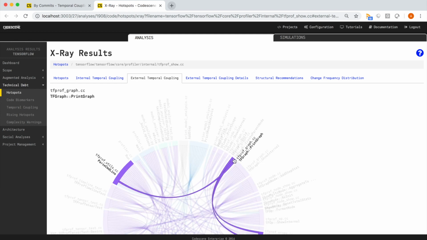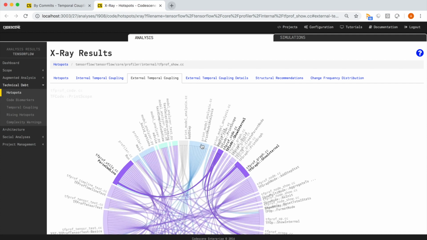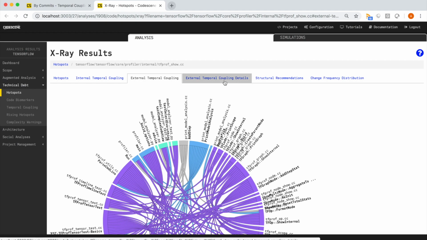And what you see here is that each slice in that graph represents a particular function in a distinct module. And if you hover over one of them, you can see its dependencies on other modules. So in this case, we have something called tprof code, a C++ file, and it has a show internal method. And when we change that one, we have a predicted modification in 1, 2, 3 other functions. Cool. If you have a large amount of change coupling like this, it's typically better to switch over and look at the actual numbers instead. So let's go to external temporal coupling details.